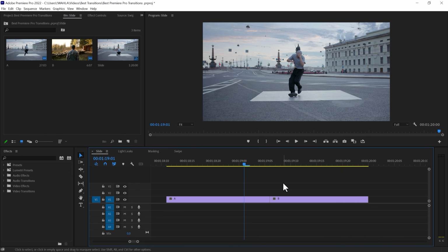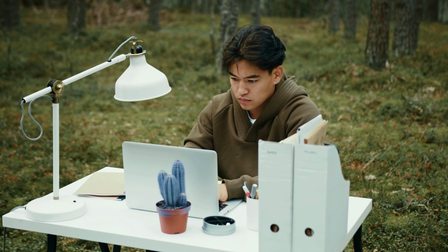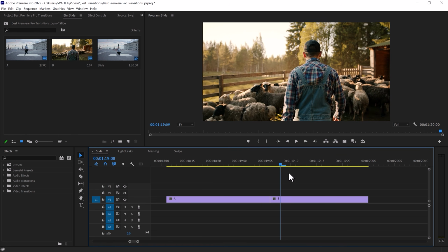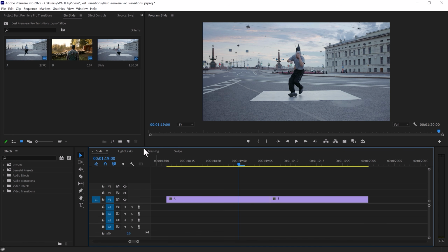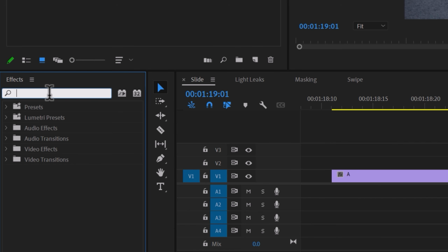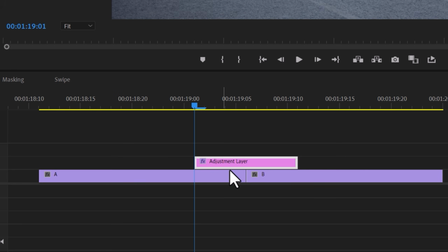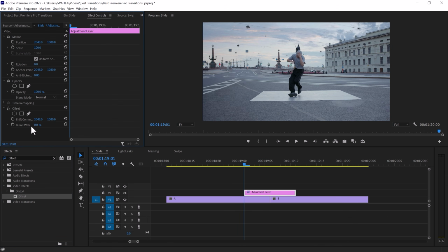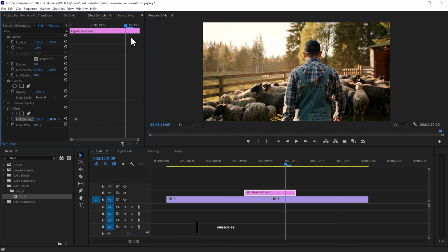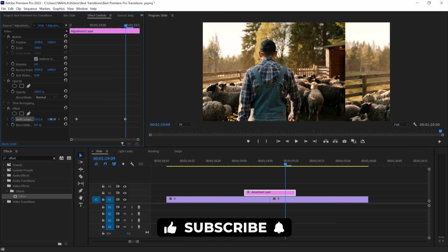Alright, let's dive into our first transition. The slide transition, which is both smooth and effective. So here I've got two different video clips. First, we need to create an adjustment layer and place it above the clips. Next, go to the effects panel and search for offset. Drag that onto your adjustment layer. Now, head over to Effect Controls and under Shift Center 2, create a keyframe at the start. Move forward a few frames and increase the X-axis value until it fully transitions to the next clip, like this.